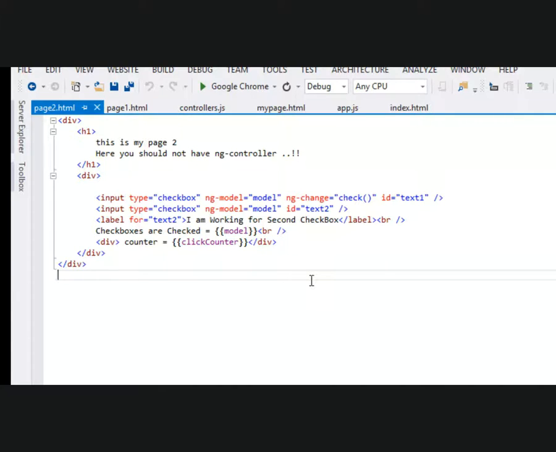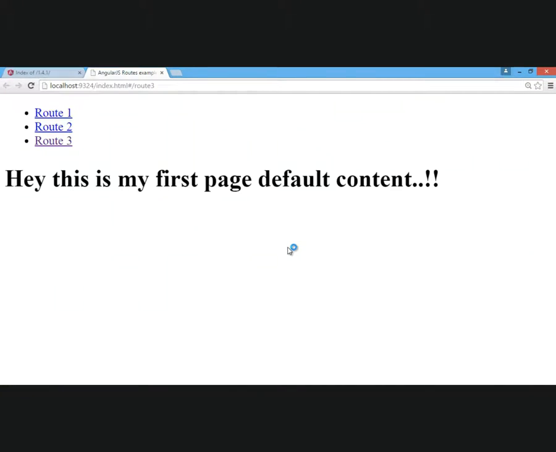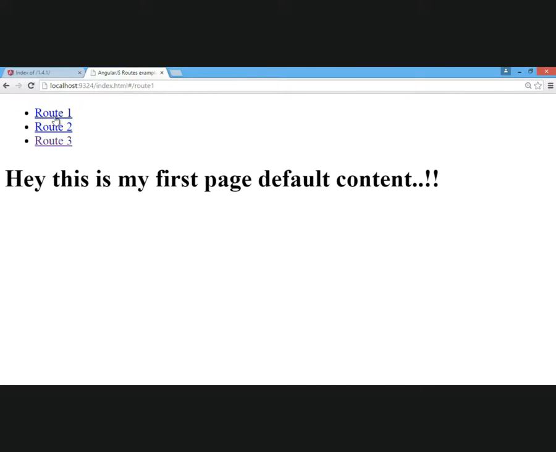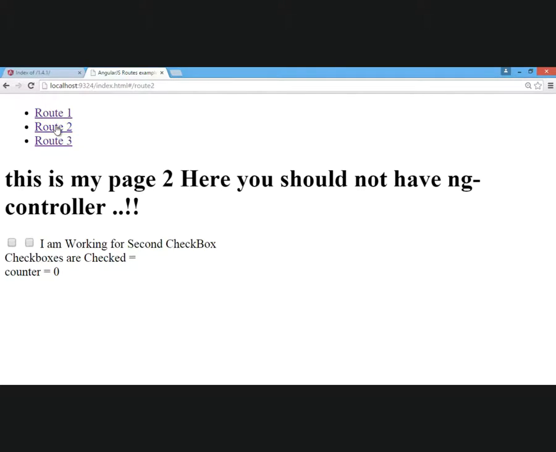Let's see this working so that we can check how it's behaving. I'm going to click on my index.html page and view in browser. So this is my first page, in which we just have default content. And you can see if I click on route 1, it's going to show me my first route, without the ng-controller, and you can see that it is working. The thing I want you to notice is that my address bar is showing route 1 with the hash. Now if I specify route 2, that's going to show me my second route, which has that checkbox kind of thing which we have seen in earlier videos.